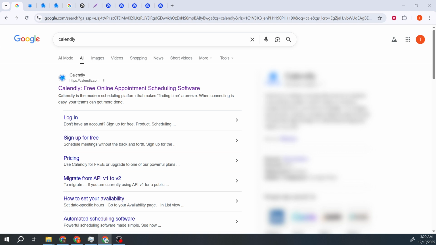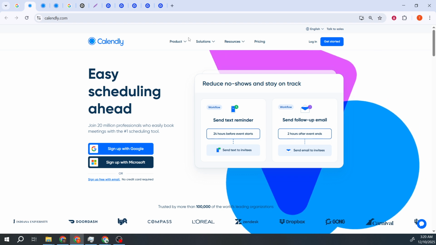Start by opening a new browser tab and searching for Calendly. Head to the official site and log into your account. Once you're in, you'll land on the home page.